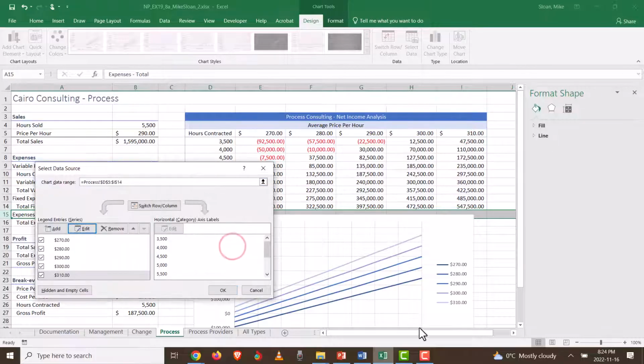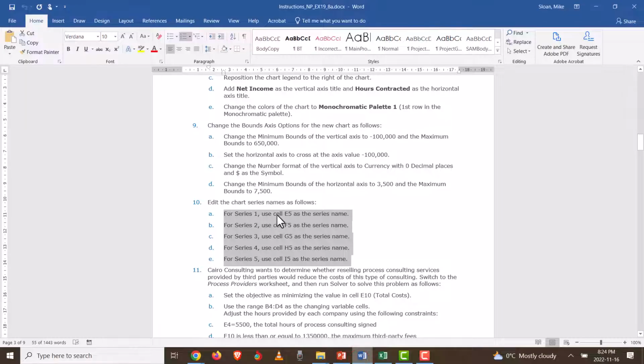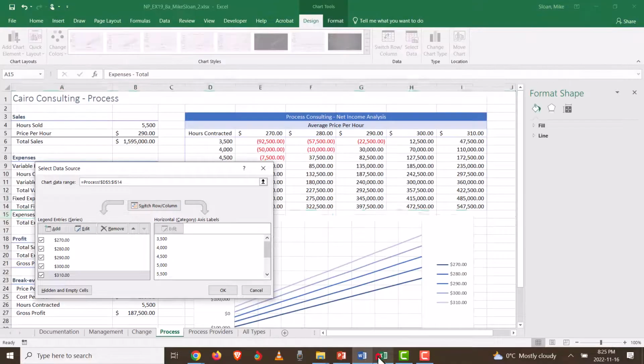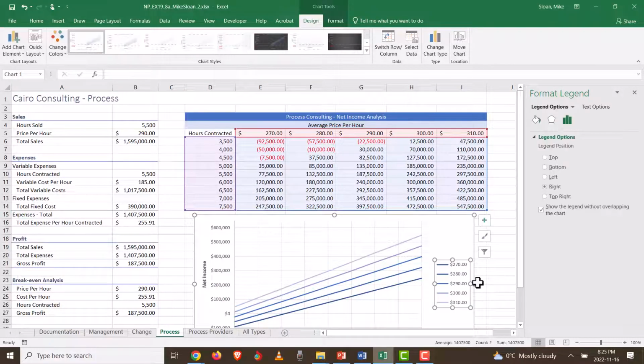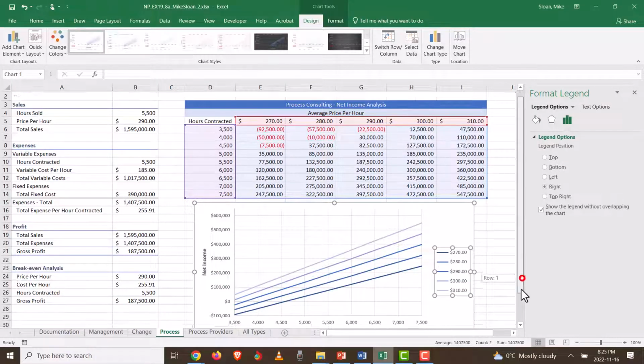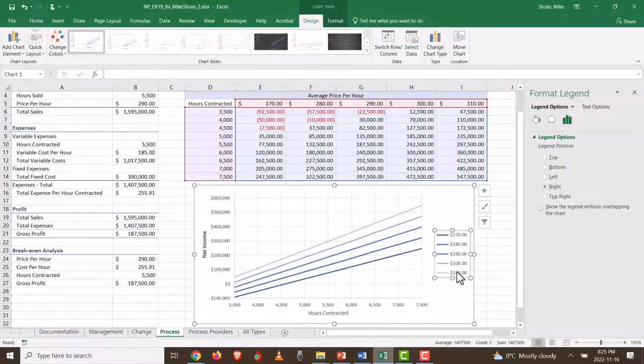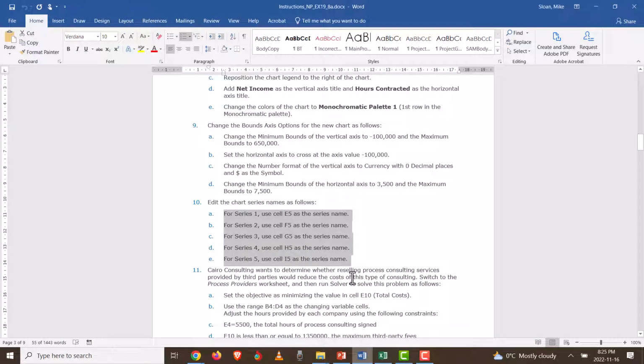Now, how did I know which ones to pick up? Because they said, Series 1, use E5. Series 2, use F5. I mean, I was doing it without looking, though, because I can see, as I'm doing it, that this column has that on top of it. So that's the one I pick up. And the last column had 310 on top of it. So that's what I picked up. And once I finish, you could have seen it populating as I was doing it. Now, instead of just having Series 1, which isn't very informative, you actually have the hourly rate for that column. 270, 280, 290. Good stuff.